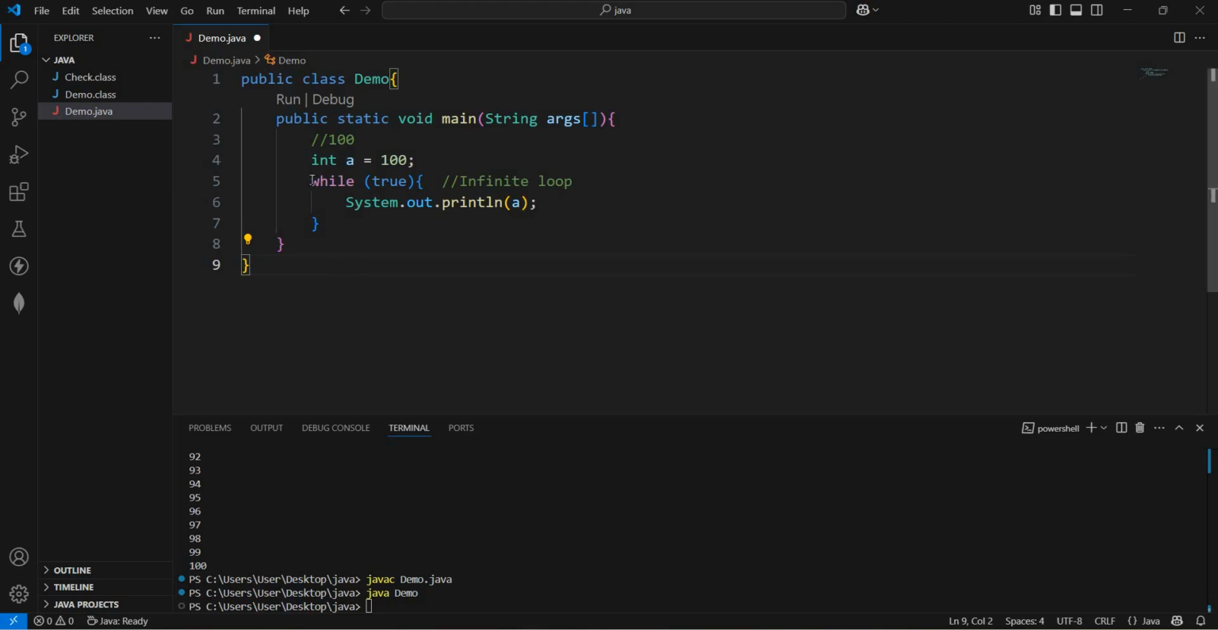The infinite loop is only possible when we use while, and in parenthesis we need to use true. While it is true, then it is known as infinite loop, and the logic under it will execute infinite number of times. Only this is the condition when we get infinite loop. I hope you are good with while loop also.